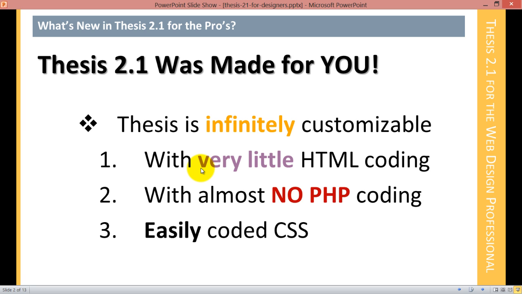I've said this several other times, but in this case, I'd like to say it again. One of the reasons is that Thesis is infinitely customizable, and that's the case with very little HTML coding. Not very little HTML knowledge. You still need to understand how to structure pages using HTML and that sort of thing. But you don't actually have to do it yourself.